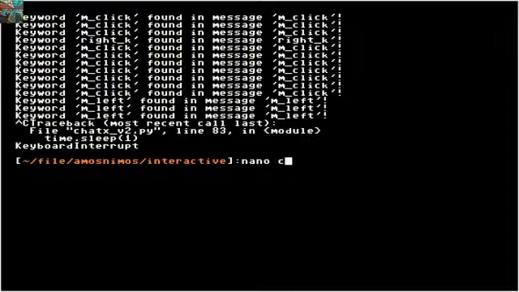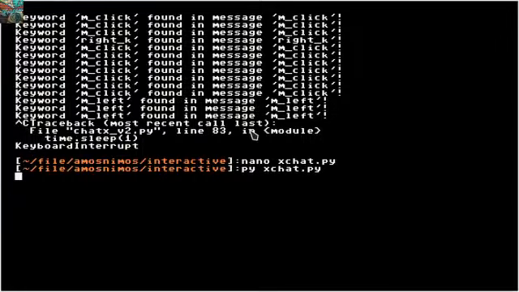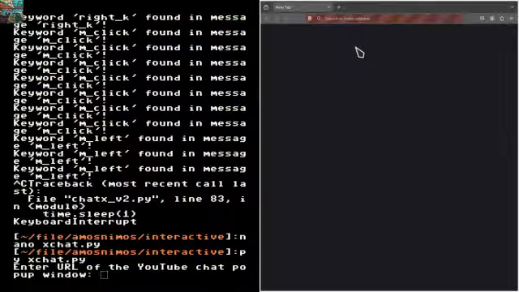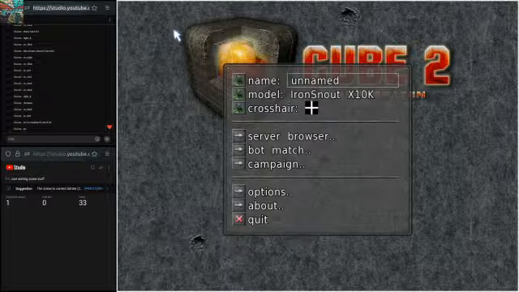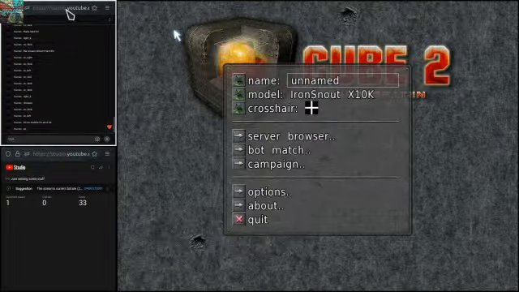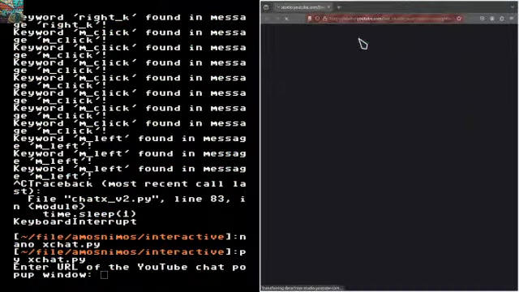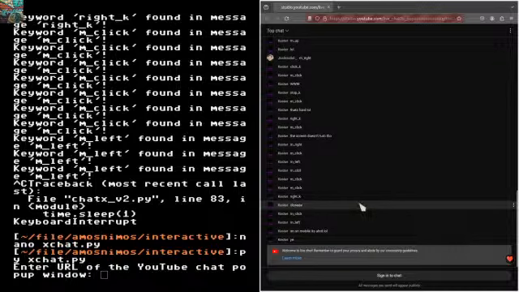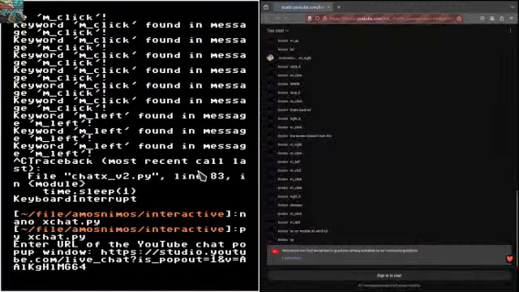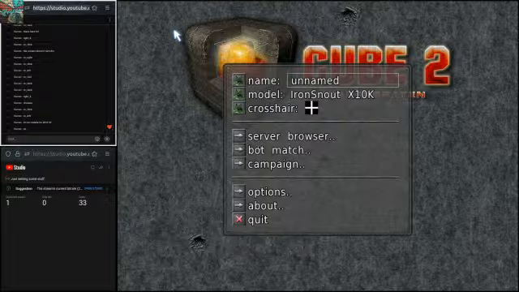Nano chat, no, xchat.py. There it is, xchat.py. Now I need the chat number, which should be somewhere around here. Let's copy this and give it here, like so. No, that's not where I was supposed to write it. I was supposed to type it here. Now you don't have access to a mouse down option, but it's just for testing.